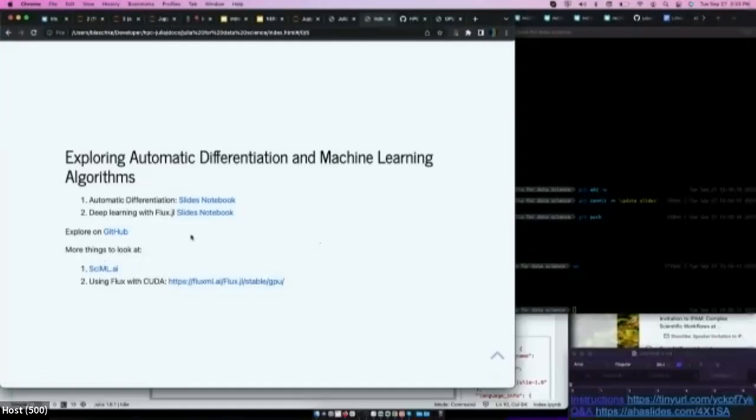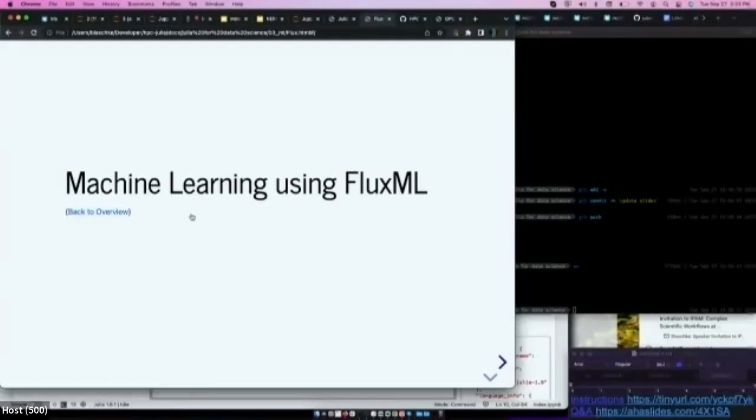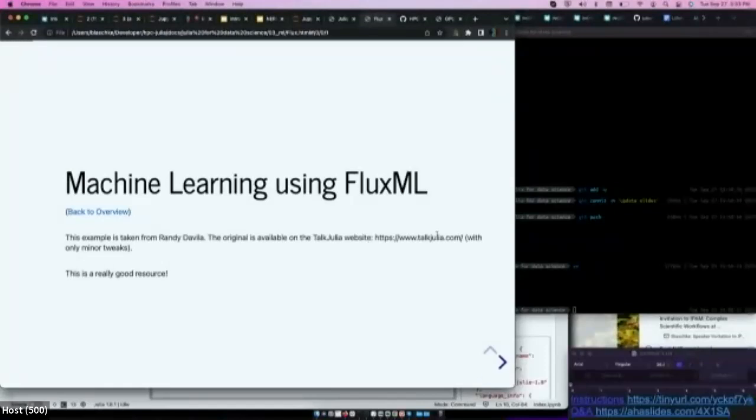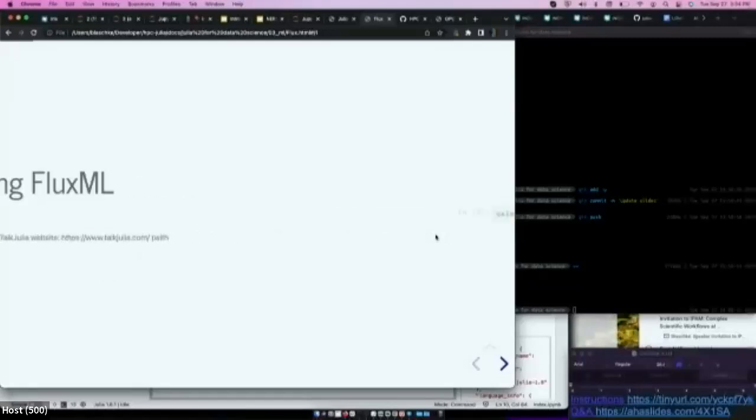All right. So let's look at a basic example using FluxML. Flux is basically the PyTorch of Julia. I want to recommend the Talk Julia podcast. They basically had this example, and they have a really nice video walking through it.